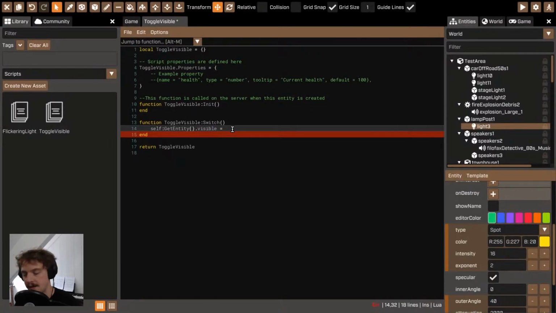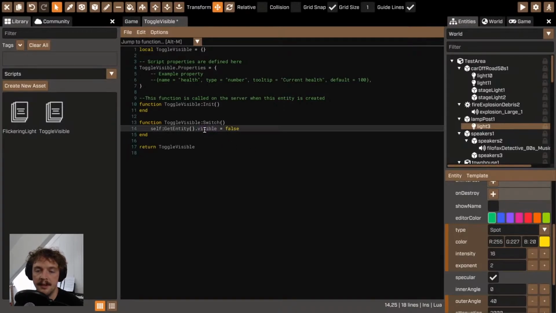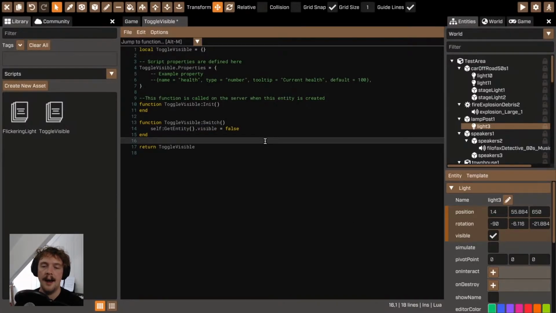And I can set that to false. So this is saying, get hold of the light that we're attached to and make us invisible by unchecking the visible checkbox. So this is true, this is false, this is true. So let's run that.